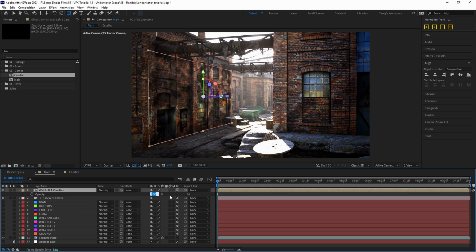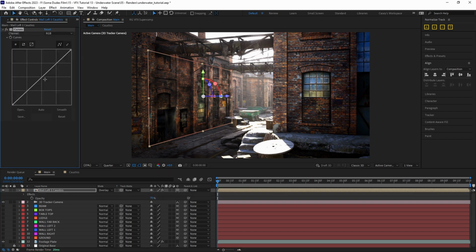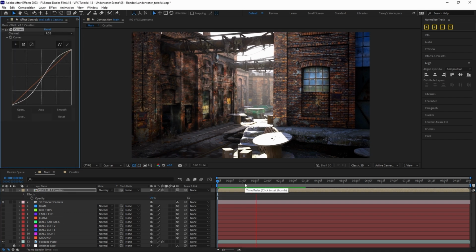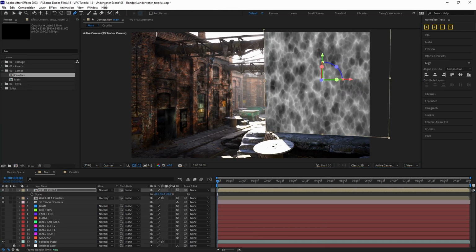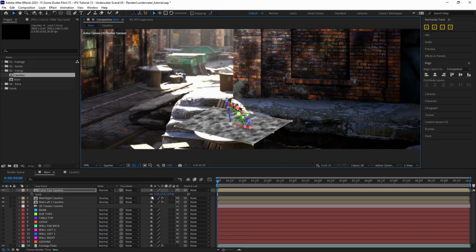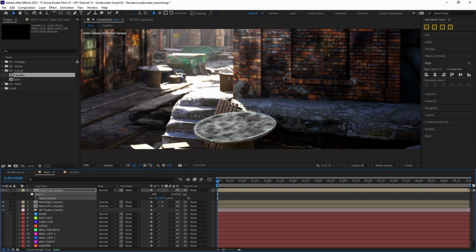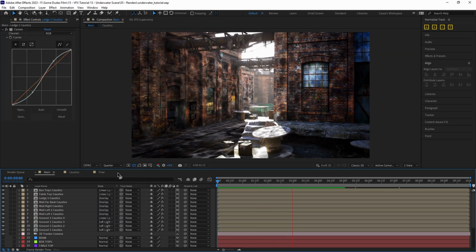Adjust the layer opacity down a little bit to blend it more, and then add a curves effect and make a basic S-curve to give the effect a little bit of contrast. Then simply just repeat this process for all the other tracked surfaces, changing blending modes, adjusting opacity and curves to blend according to the surface texture and lighting of each surface.